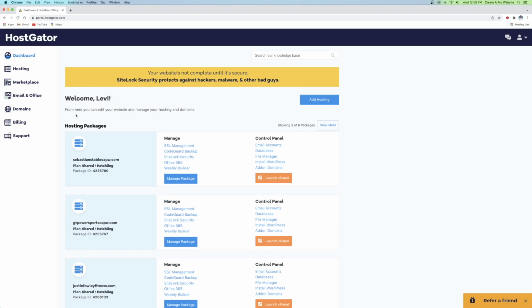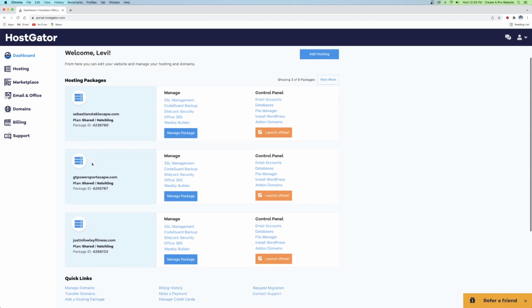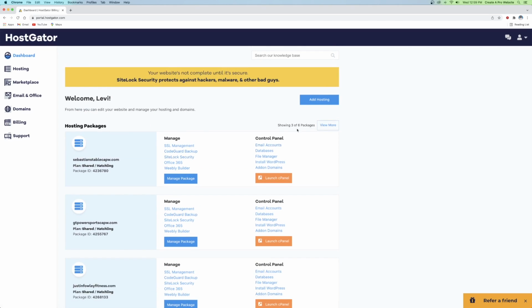HostGator account. So you're going to see your new domain name right here, but as you can see, I've got many of them, and it goes all the way up to 6 packages. So I'll have to click on view more to see mine, but you'll see your new domain name right here.